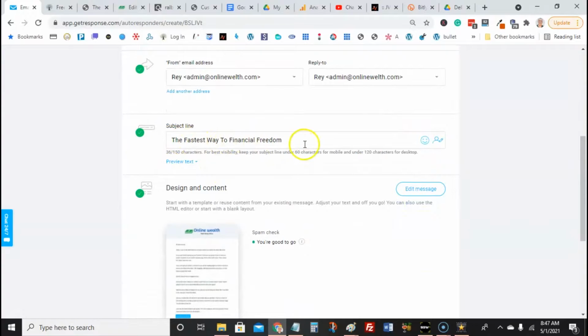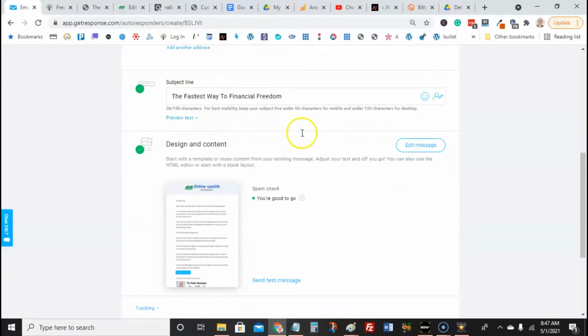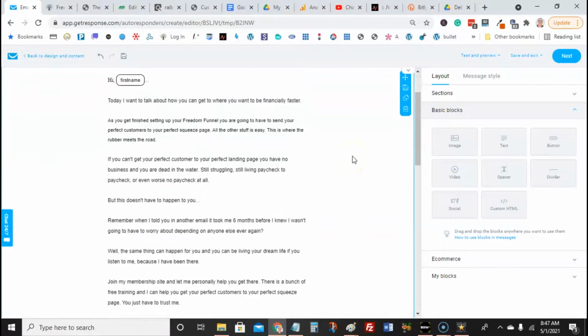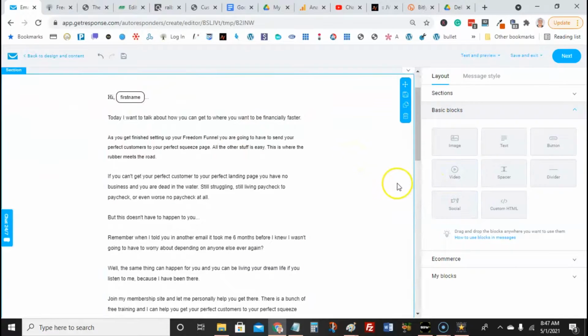The fastest way to financial freedom. Now they know from the day before this is the email I was going to send. So again, they're going to know it's from me. They're going to know what it is, and they're going to open it up, hopefully. And so you edit your message, and then now you can copy everything here exactly the same way.